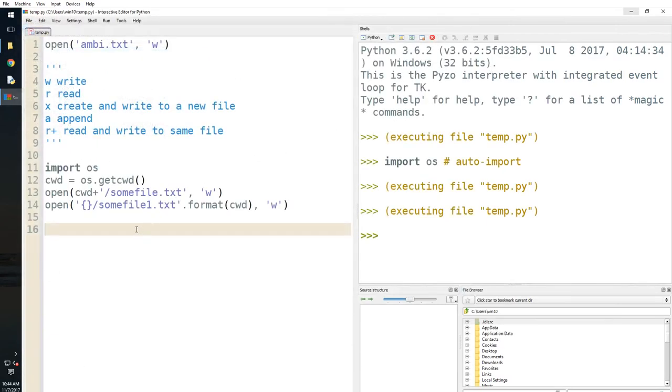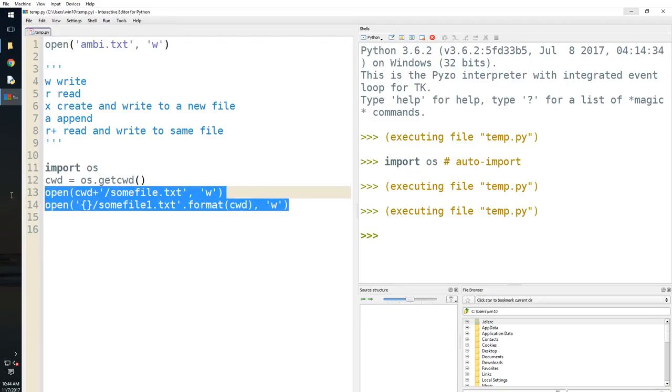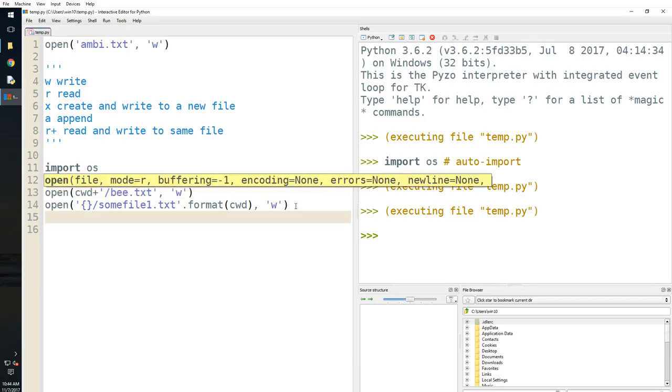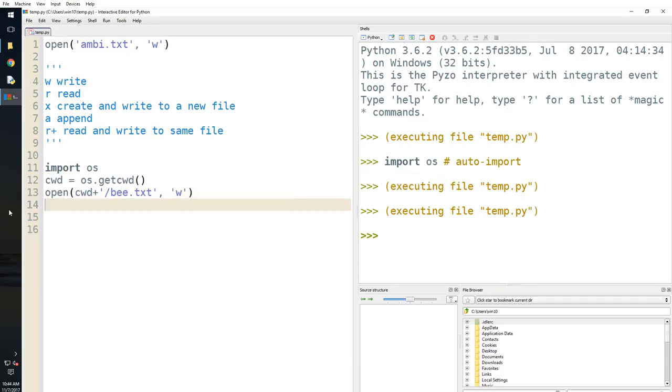Now let's remove this, or I will keep it. I will just rename it as bb.txt. I will show you what's the difference between append and write. f.write, I will say amb, just simple stuff.